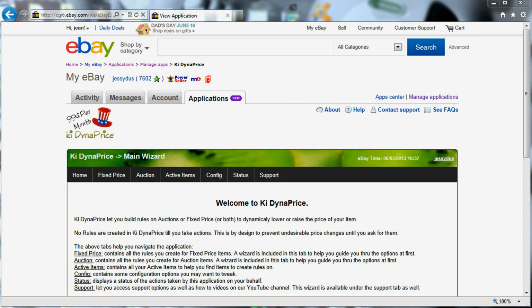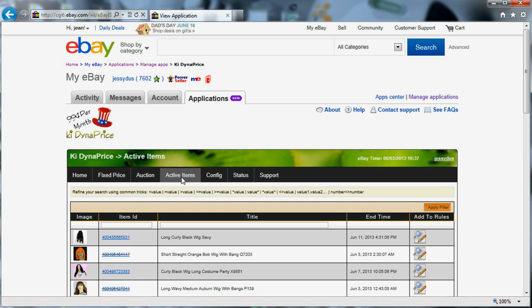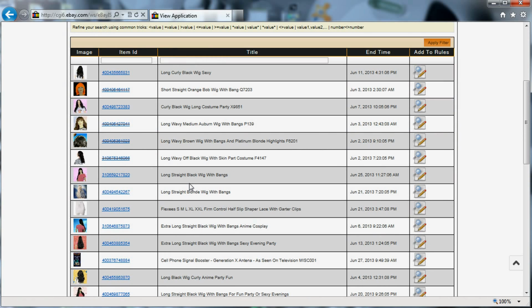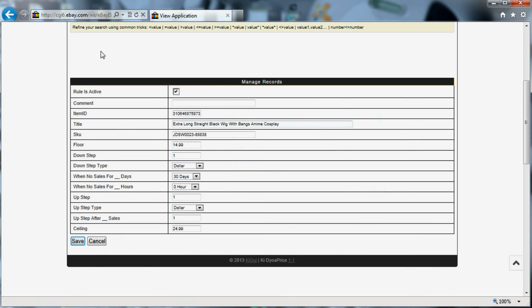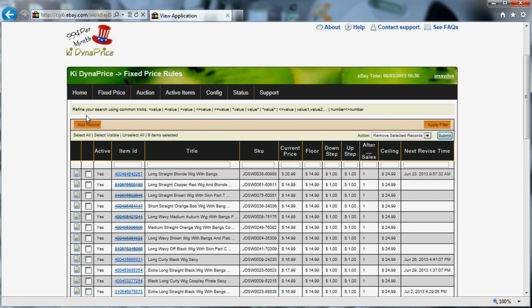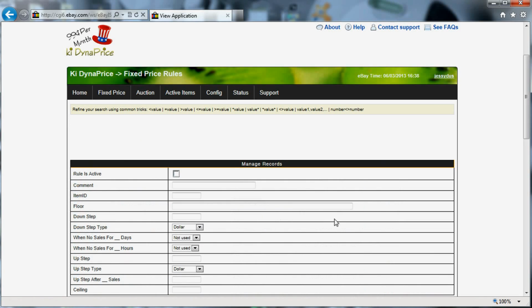Today I want to show you what order rules are for and what they can do for you. Obviously, first let's look at my active items. So obviously I'm selling wigs, for those of you that didn't know. And it would be very cumbersome for me to actually have to come here. This is a feature in DynaPrice 1.1 where I would click here and create a rule for an item. And if an item is already there, there's already a rule created. But it's really cumbersome to actually come here and add a record for every single item that we have.